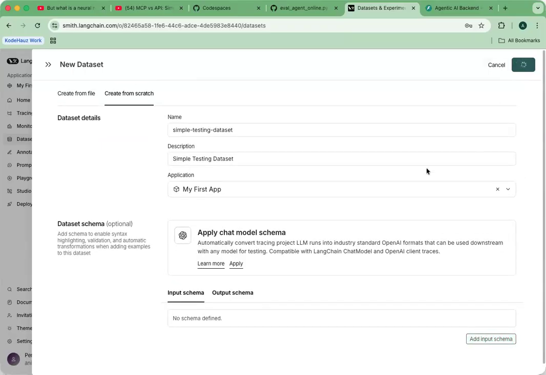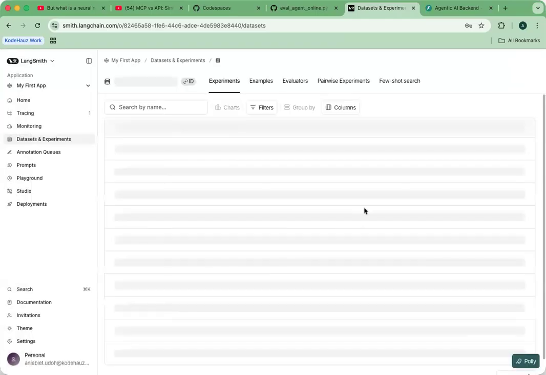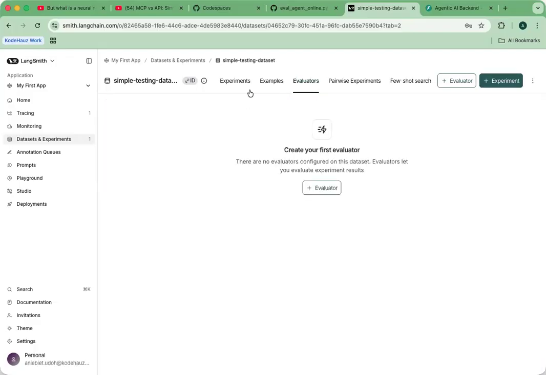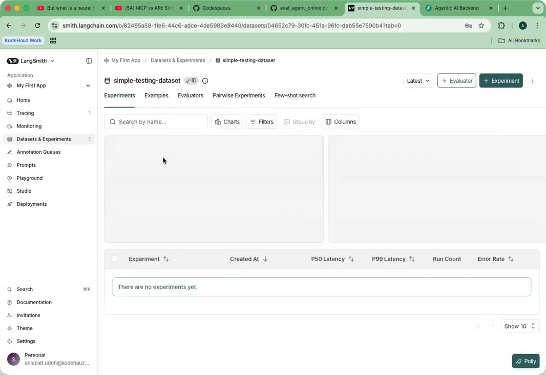Okay, well, let's just create. We can add schema. We can still add schema later on. Schema is good so that you can confirm that the information you're putting in follows the expected format. So we have created datasets. Let's see. After the dataset, you create an evaluator, then you create experiments.